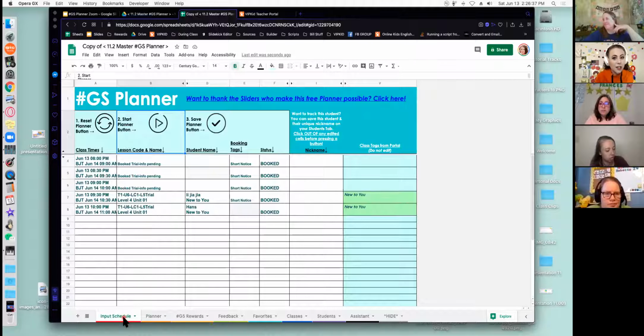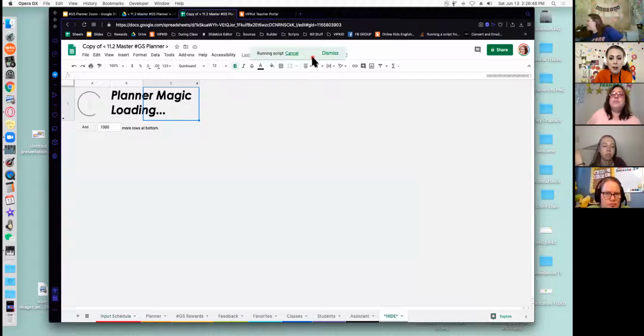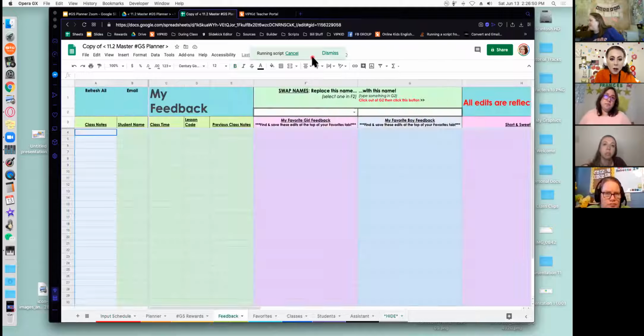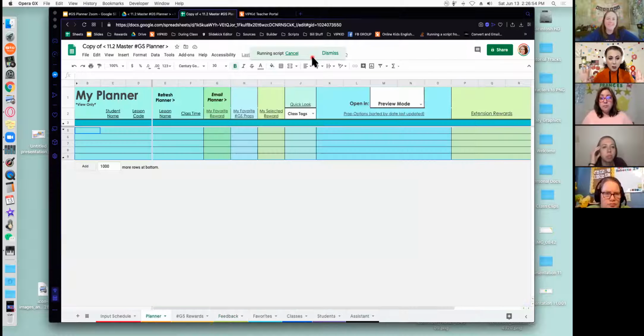That's your very first tab in the planner. And I'm going to go ahead and click this number 2 start button. When I click start, it's going to say that it's running a script. Notice right up here, it says running script. And I'm not going to touch the computer or mouse or anything. I'm just going to let it do its own thing.